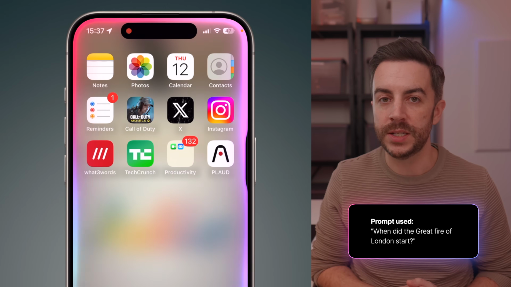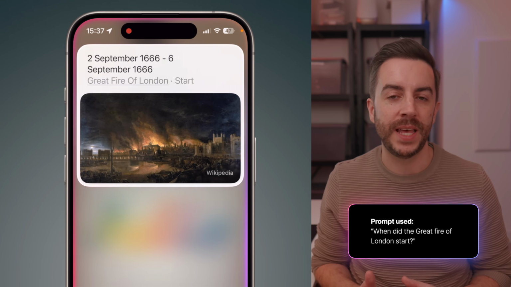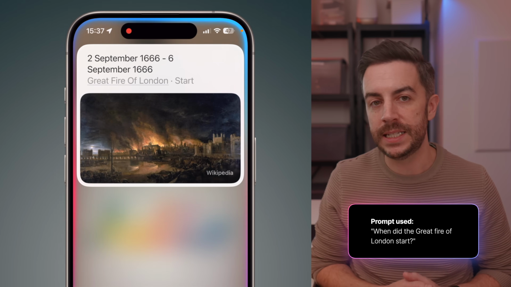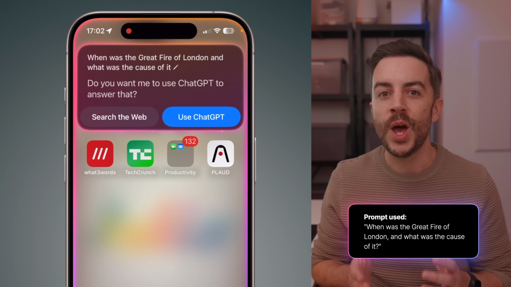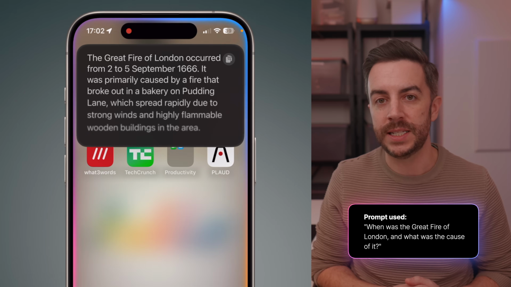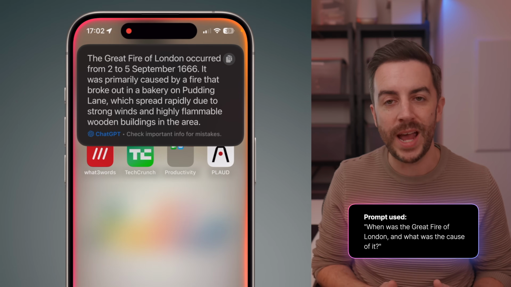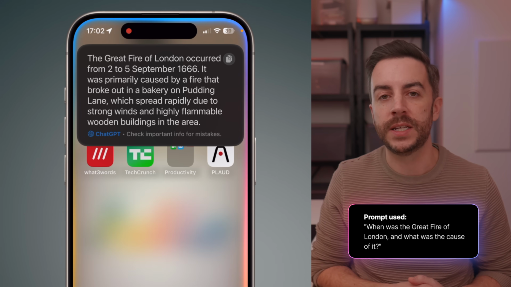I then asked an older question that I thought Siri might be able to answer. When did the Great Fire of London start? Siri got this one right, using Siri knowledge, and identified that it began on September 2nd, 1666. But if you try to ask a follow-up question, Siri can't provide an answer. For example, I asked, when was the Great Fire of London and what was the cause of it? And my iPhone prompted me to use ChatGPT instead. ChatGPT got the answer correct, identifying not only the start date, but also where the fire first started.